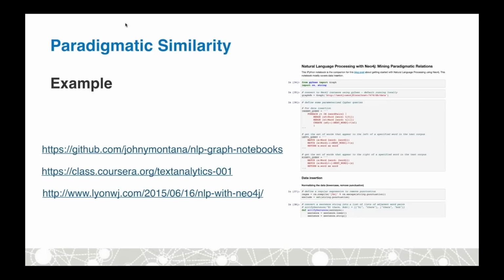If you're interested in a more complete example of this, all of the code is on GitHub. Actually, in that first GitHub repository, there are 3 or 4 IPython notebooks that have all of the code for all the examples we're going through today. If you're interested in the concepts of word similarity, there's a great Coursera course on text analytics that some of these ideas are drawn from. And then finally, that last link is a walkthrough of the example we just went through in a bit more detail.